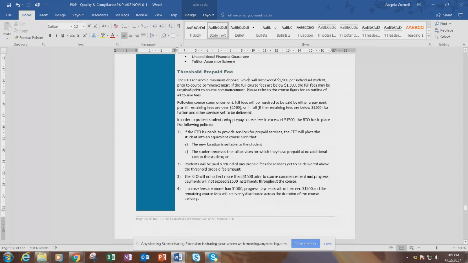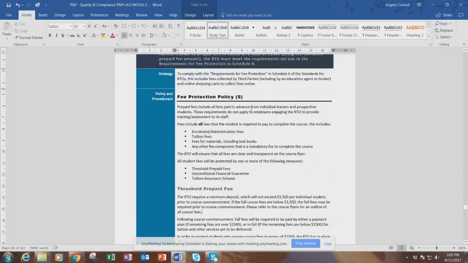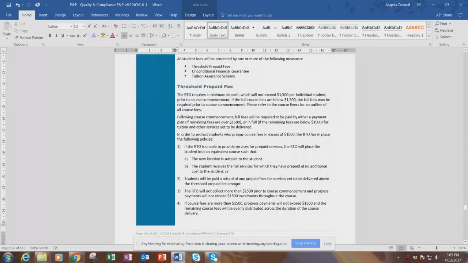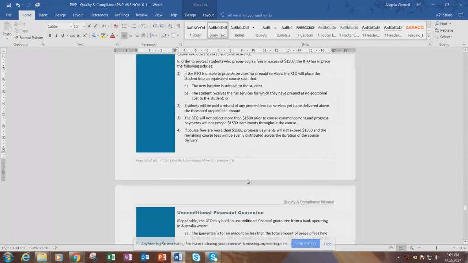The whole purpose around 7.3 is to protect the student just in case you as an RTO shuts down. They want to have a mechanism in place to ensure that your students are protected if anything happens to the RTO. So you're not taking all their fees up front, and then if anything happens to a student or the student decides to withdraw, you do not have the money to pay the student back. That's why they've got fee protection, so that you take a deposit and then there's progress payments following that. So we do $1,500 on commencement and then progress payments throughout the course.